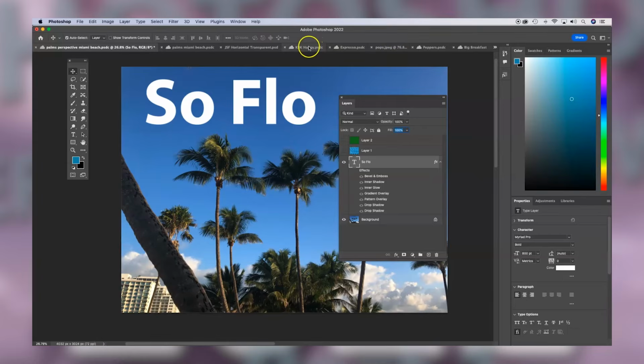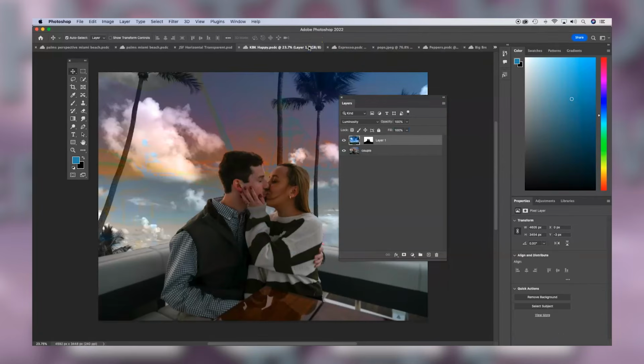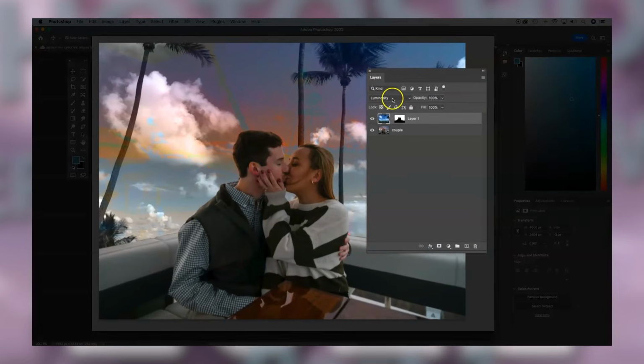We'll move over here to a different image of this beautiful happy couple that just got engaged. Where are our blending modes? Right here in our layer panel are our blending modes. Blending modes blend down, so you want to make sure that you're selected on the top layer because blending modes blend down to the layer underneath.